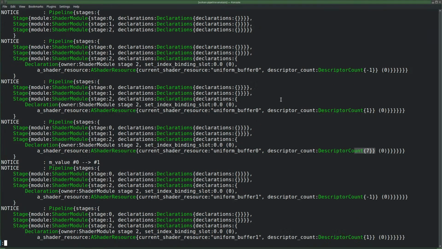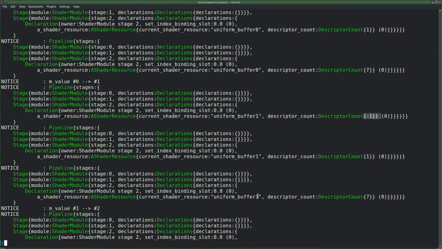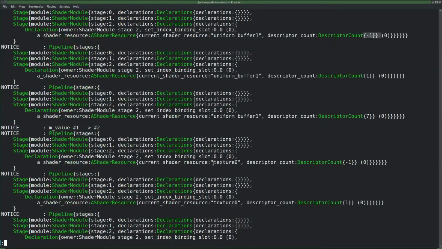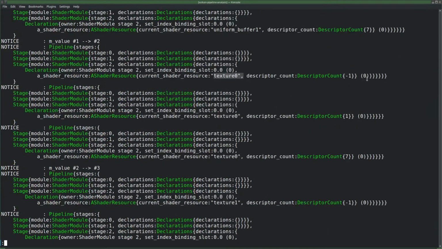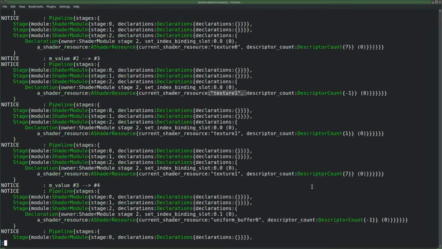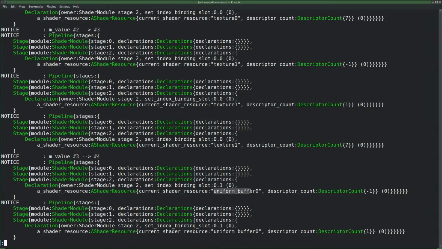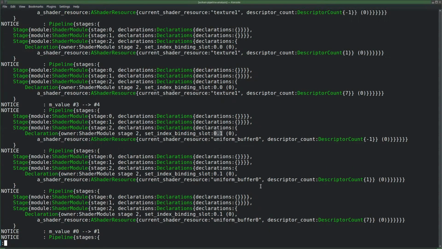0. And then this starts over again as -1, but the shader resource went now from uniform buffer 0 to 1. And then we get 1 and 7, and then we go to texture 0, 1, 7, minus 1, 1, 7, texture 1, minus 1, 1, 7, and now we go back to uniform buffer 0, but now for slot 0, 1. So I think that works totally.